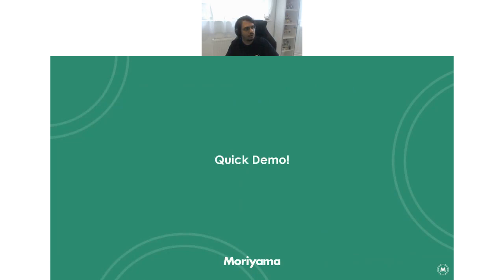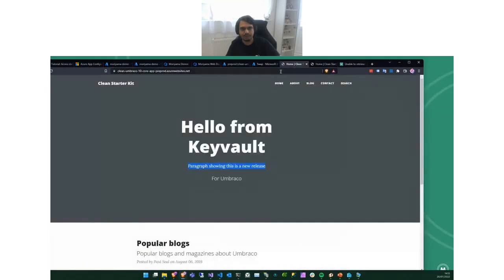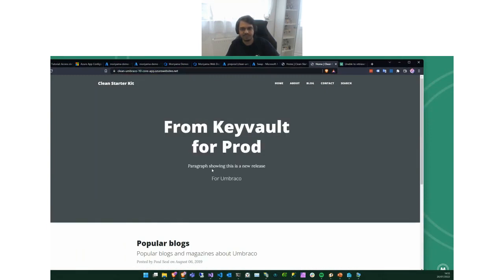And our slot has successfully swapped. So you'll see in the pre-prod environment, we have the old release, and in production, we have the new release with our paragraph. So we've just successfully done a swap, and we're able to test our environment before pushing out to live.